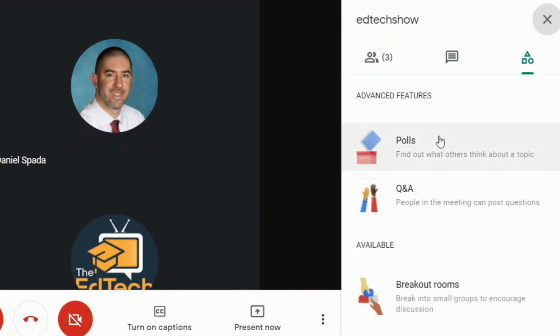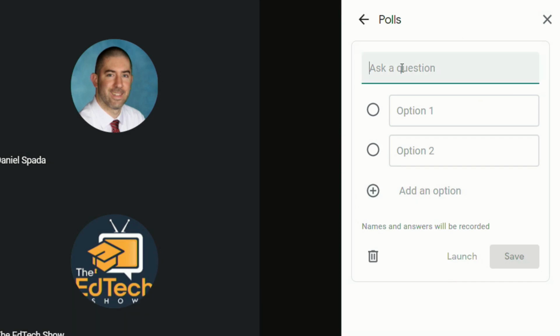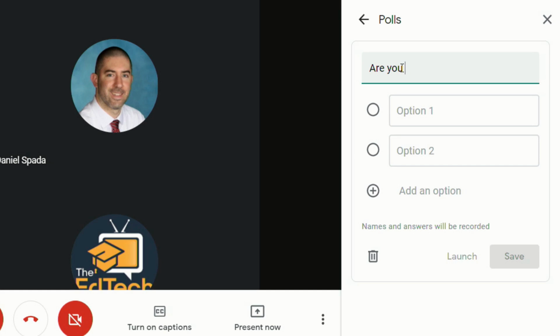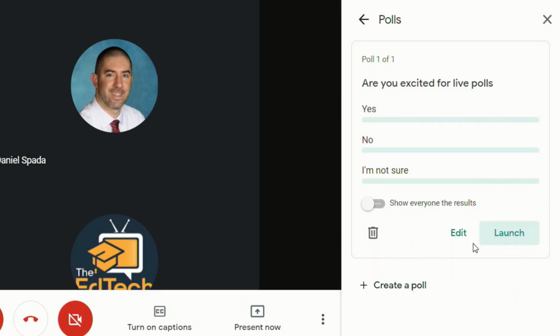As the moderator, you have the ability to send out polls that are sent to everybody in your Google Meet. So first click on Start a Poll, and then you can type any question. So let's just write, "Are you excited for live polls?" And then you can add in as many options as you'd like. You can click for more options. And then you can save that and launch it whenever you're ready, or you could just hit launch.